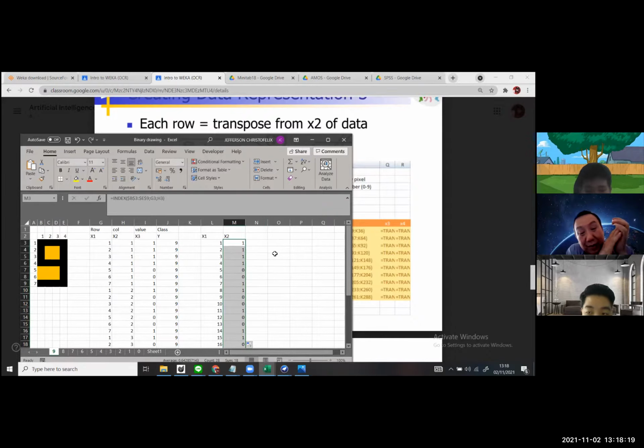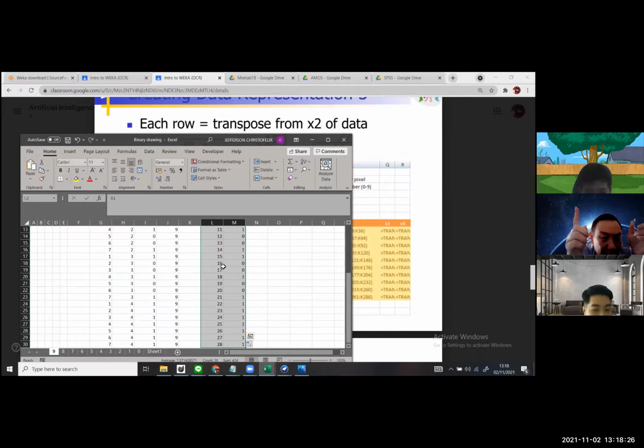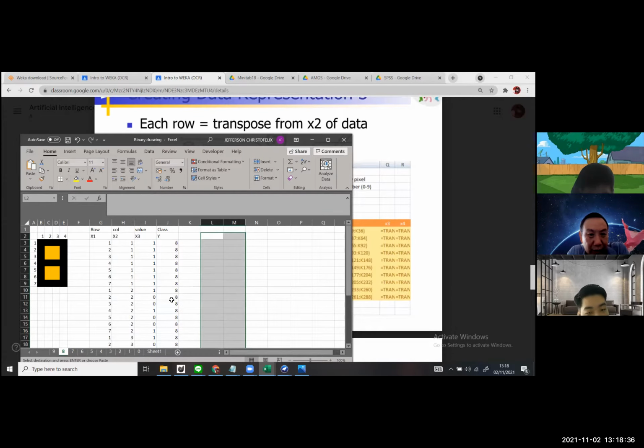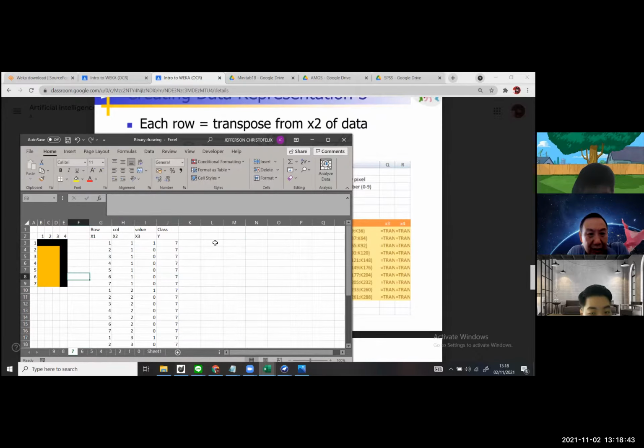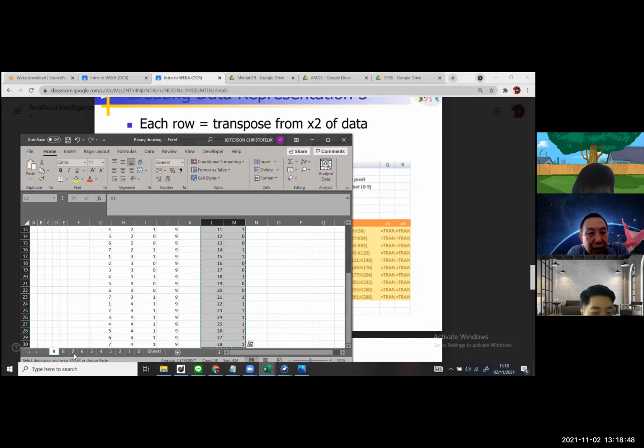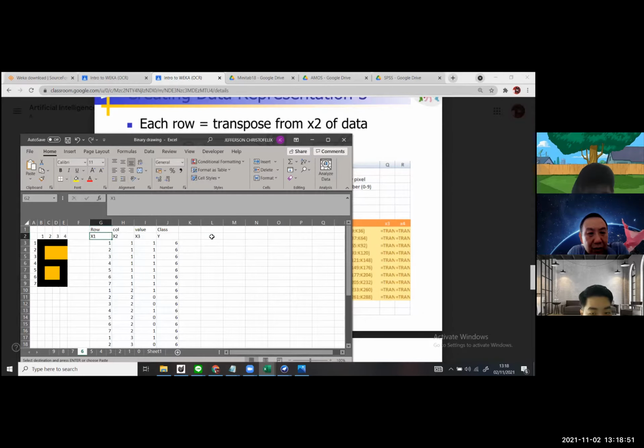So now you copy these two columns, L and M, into sheet 8, sheet 7, sheet 6, until sheet 0, in the exact location. See? That's it. All you need to do is just Control V.